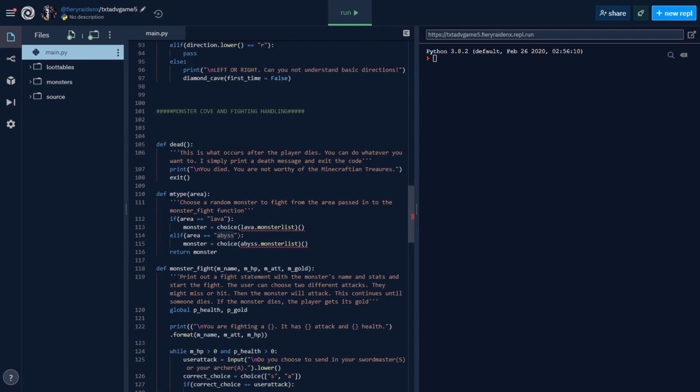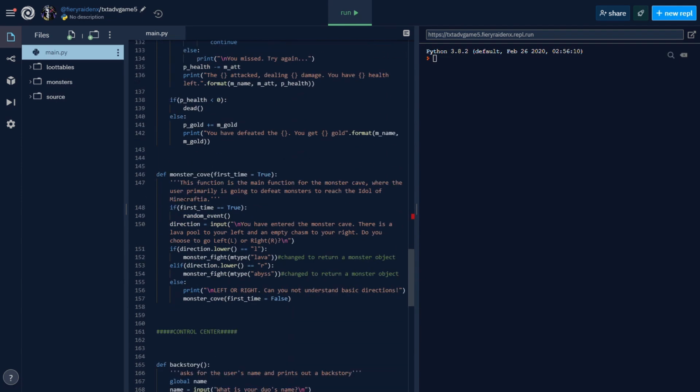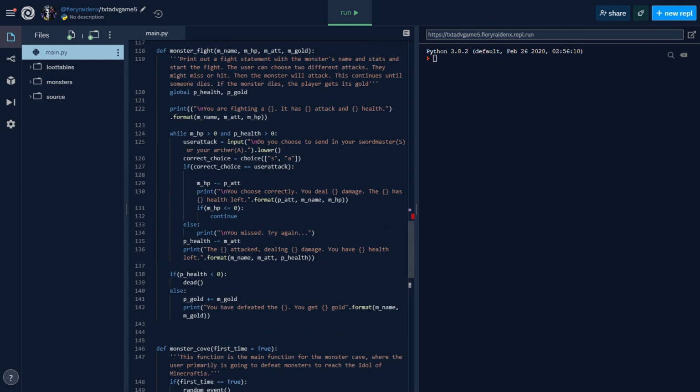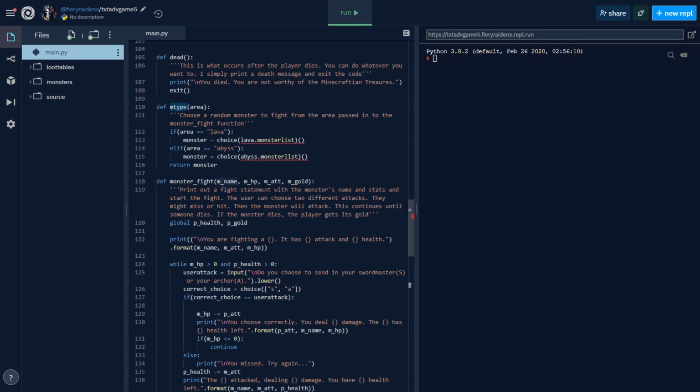Now you might be thinking, if we return monster to monster fight, we're basically only returning one parameter, but this monster fight has four parameters. What are we going to do? Well, since we're only passing one, all we have to do is import the monster. That's it. We're just importing a monster.